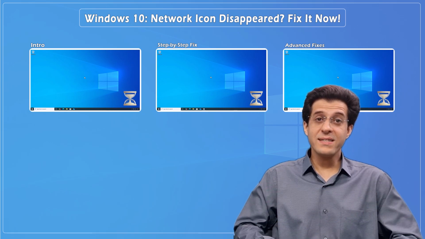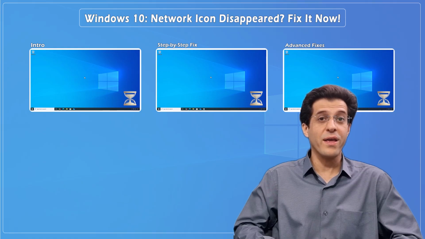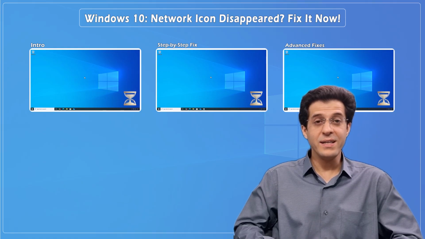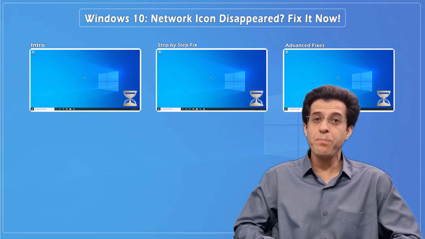Have you ever glanced at your Windows 10 taskbar and panicked because the network, Wi-Fi or Ethernet icon is nowhere to be found? You're not alone. In this video, I'll walk you through every possible reason why the icon can disappear and show you step by step how to get it back, from the simplest toggle to deeper system fixes. Let's get started.